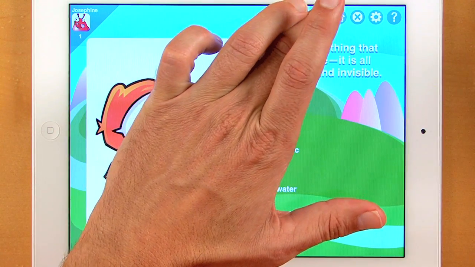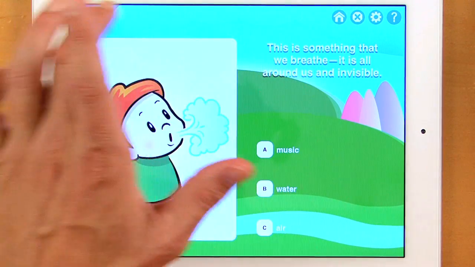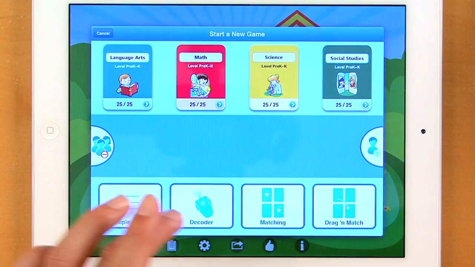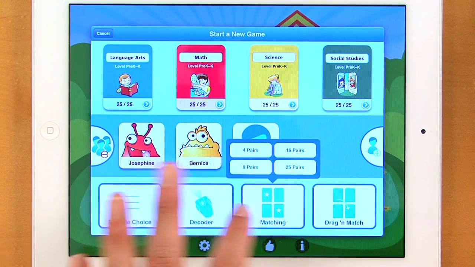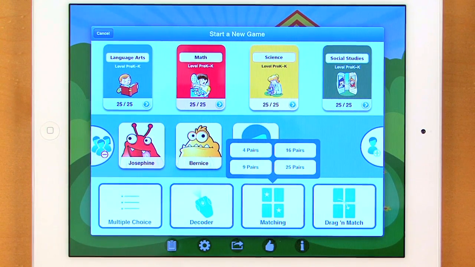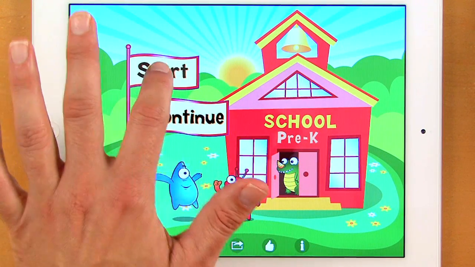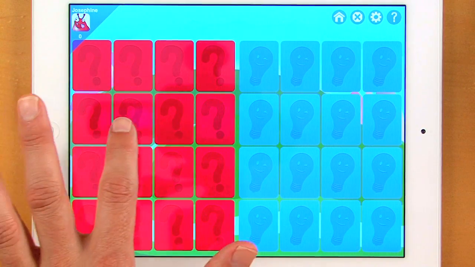And we can now move to a different game by simply tapping up here, and then we'll look at the matching game. Now, if you'll notice with matching, I can choose to do 4 pairs, 9 pairs, 16 pairs, or 25 pairs. We'll keep this one kind of simple and do 16 pairs. And tap start.